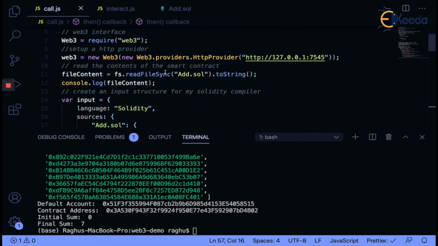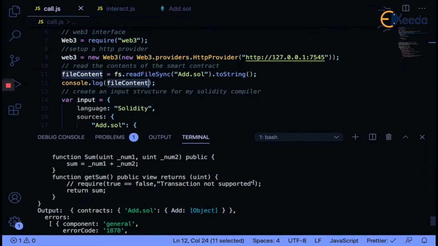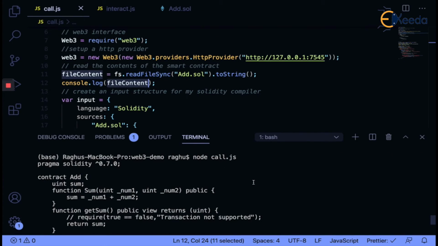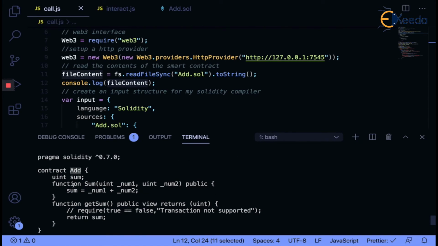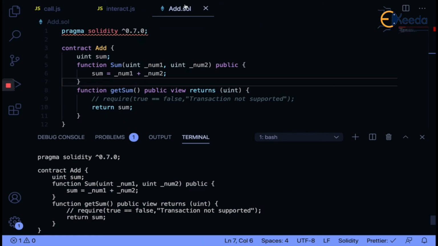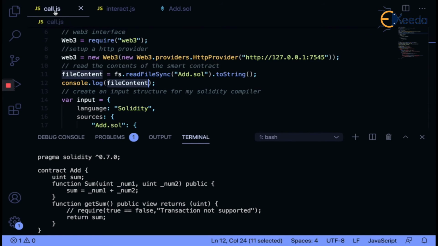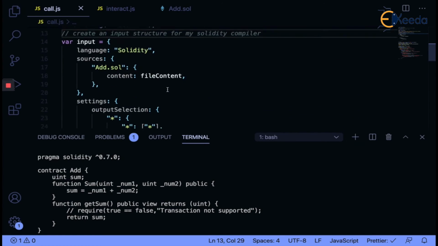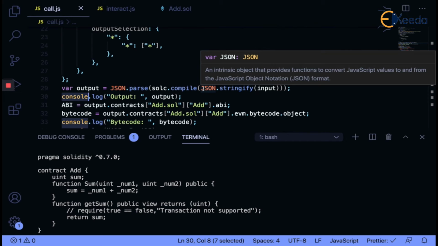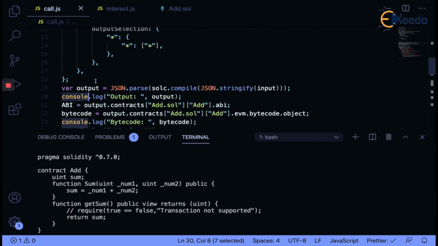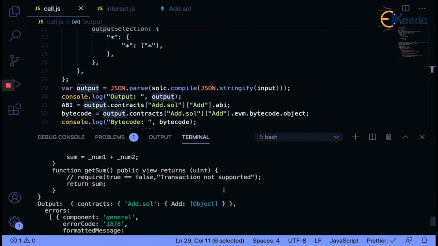First thing, I wanted to console log the file content. What is the file content? Something that was read from the add.sol. What is showing here? It's pragma solidity 0.7.0 contract add. This is the contents of this file. It has just read the contents of the file. And then output has been console logged also. So once you enter the contents of the file into the compiler, it's going to give you the output. Okay, let's look at the output.